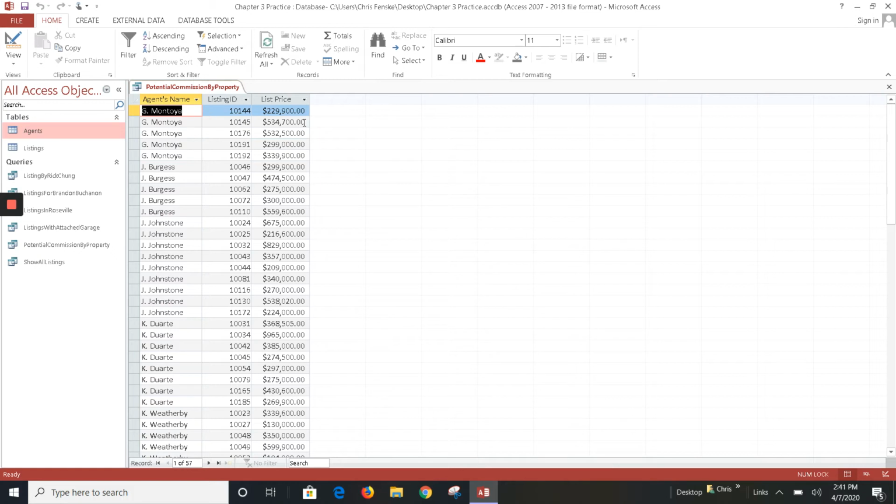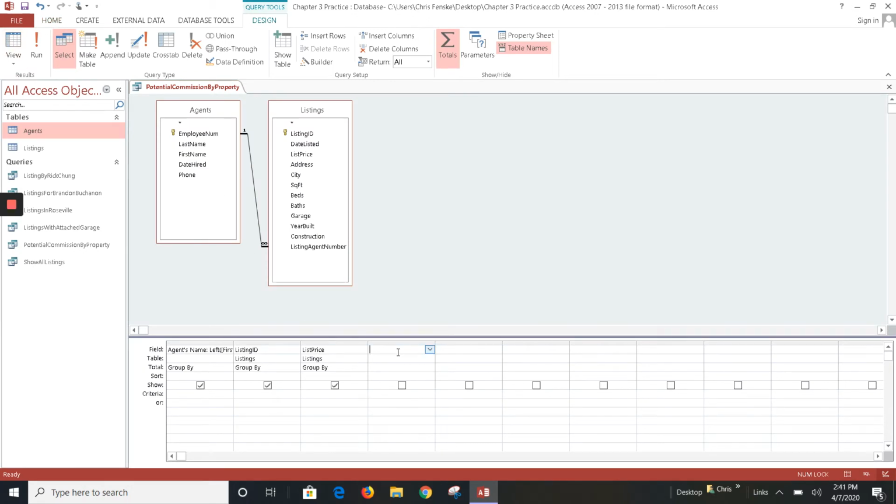Okay, so and I made those best fit where I can read everything. I'm going to make it a little bit bigger. Okay, there we go. Now, so I want to go back and I want to get that commission listed right over here. So in the fourth column, guess what we're going to do? We're going to create another calculated field.